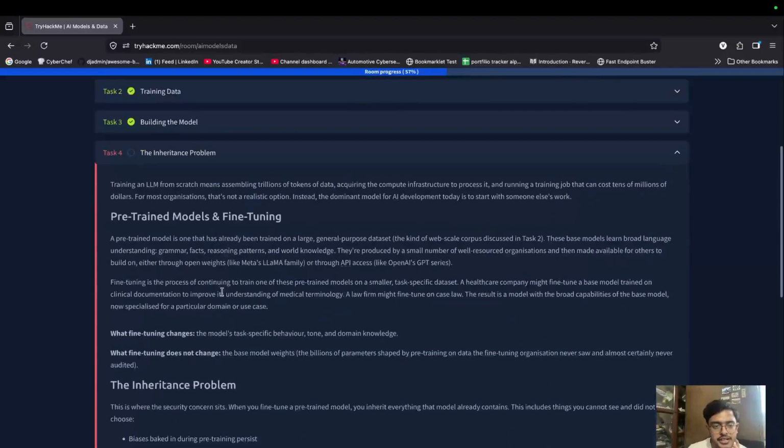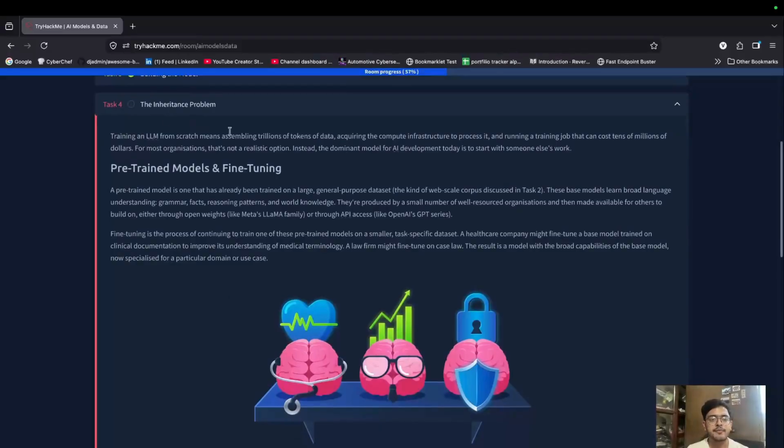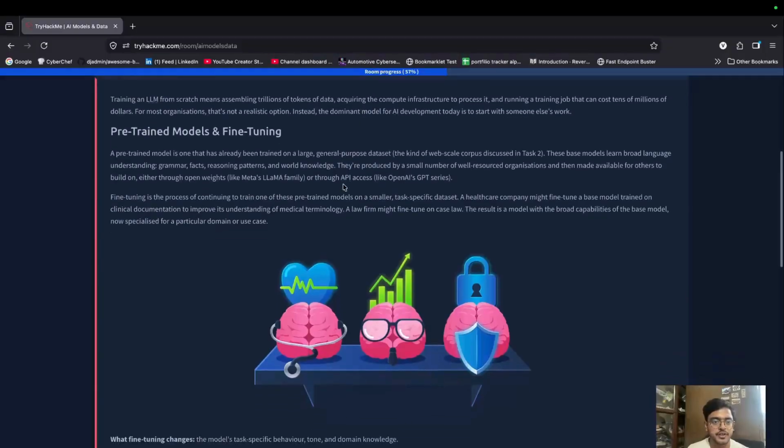Let's go to the inheritance problem. Training an LLM from scratch means assembling trillions of tokens of data, acquiring compute infrastructure, and running a training job that can cost tens of millions of dollars. Okay, so pre-trained models and fine-tuning. A pre-trained model is one that has already been trained on a large general-purpose dataset. These are base models.